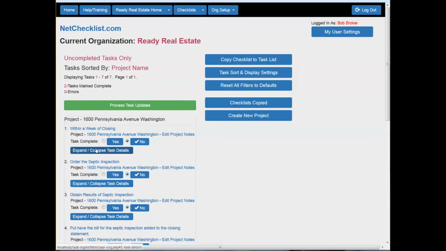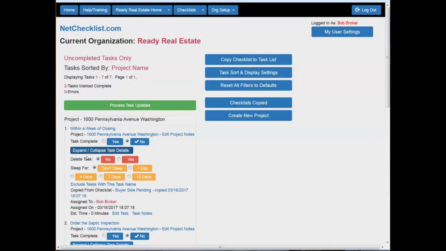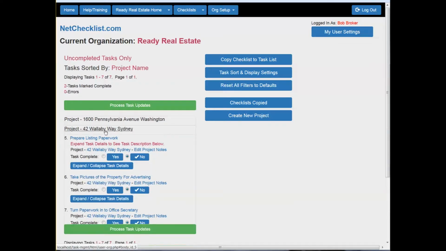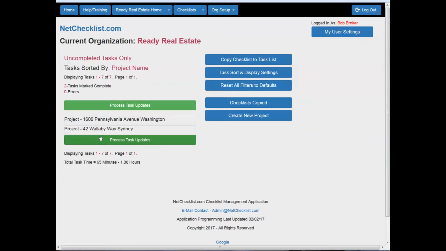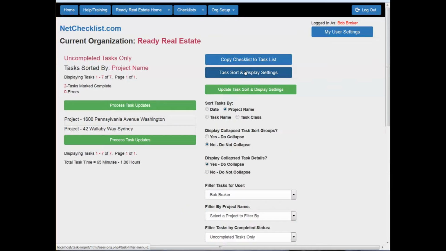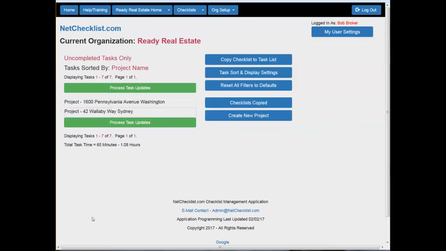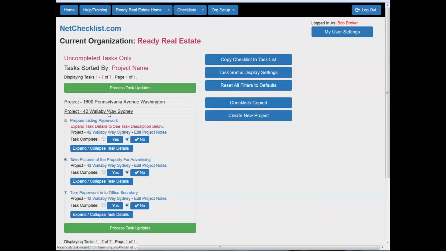Now, just like I said, you might prefer to always see your task details expanded. You also might prefer to always see your projects collapsed, which would be the opposite. And if you like to see that, it's going to work the same way. Under your task sort and display settings, you can come up here, the second item, display collapsed task sort groups. So if I say yes, collapse, and I update my settings, now those are going to display collapsed. Each time I refresh the page, they're going to be collapsed, and I have to expand them to see them.